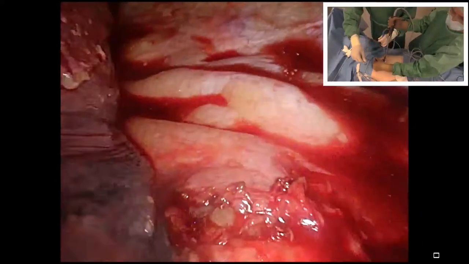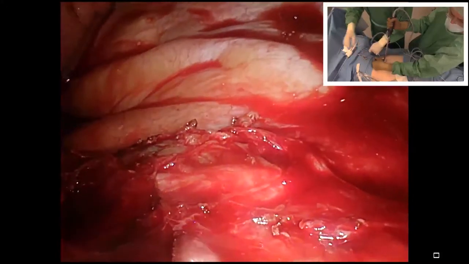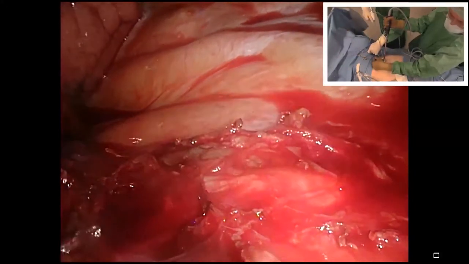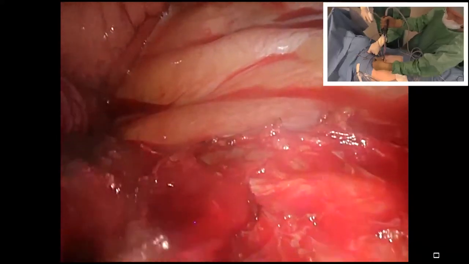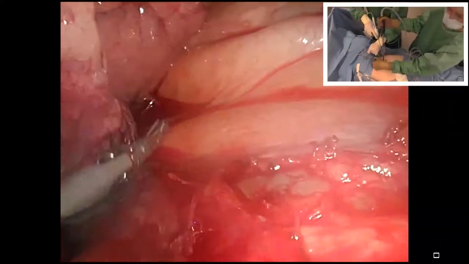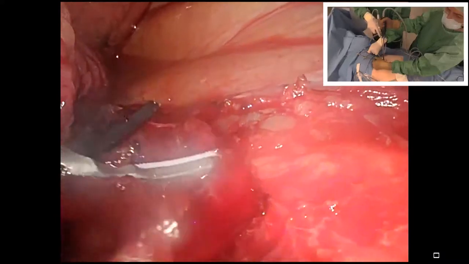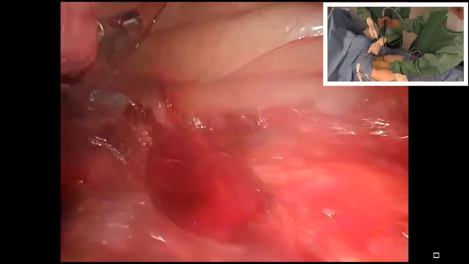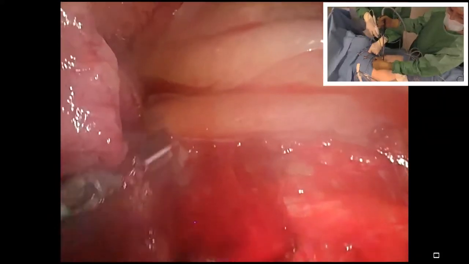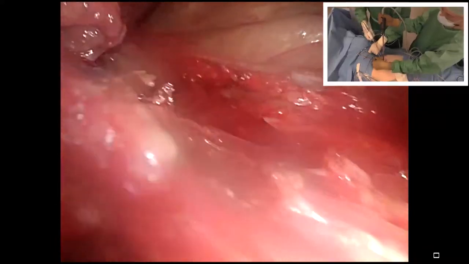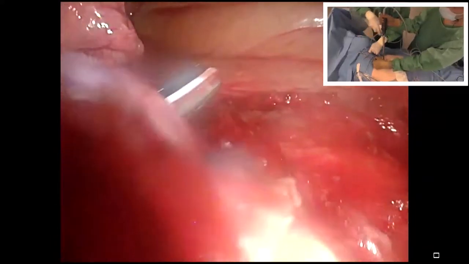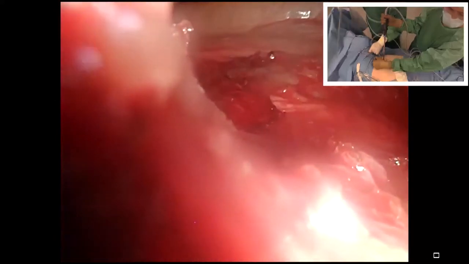At the same time, you free the posterior aspects. The problem with position 7 is that here it's very difficult to expose. When we move the lung anteriorly, it occupies all the cavity. It's very emphysematous here, so I have no freedom to use the instruments. I think once we remove the upper lobe, we'll be much better.